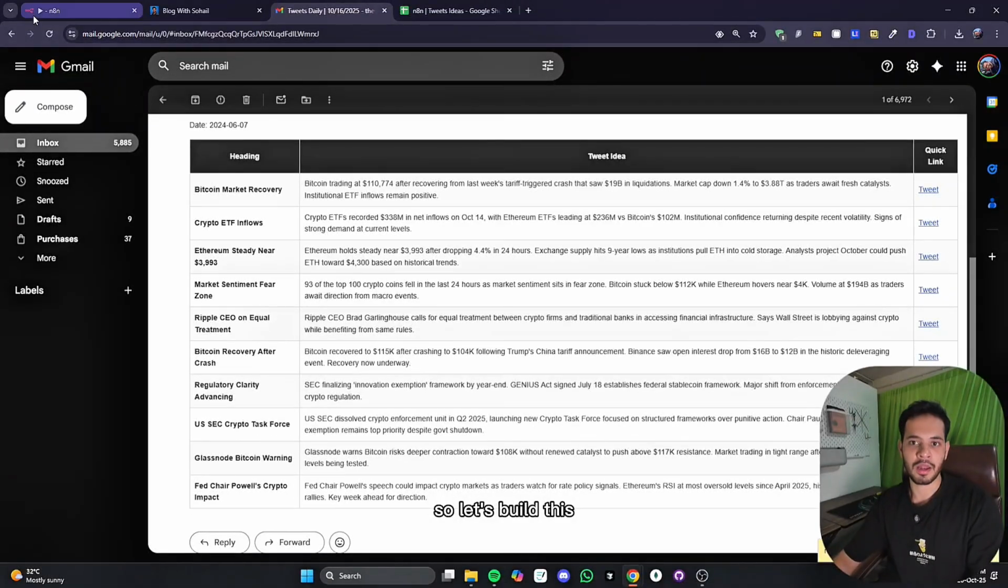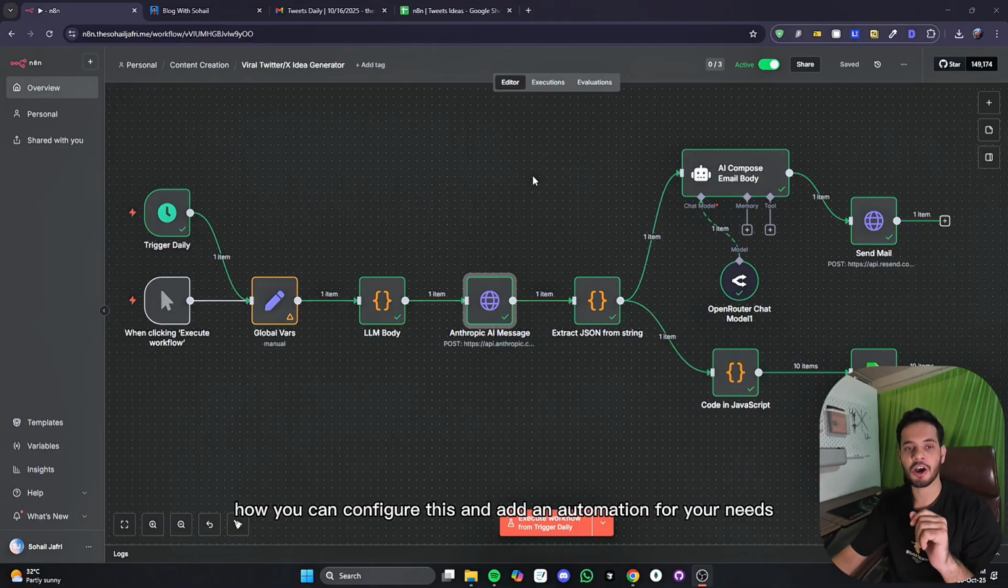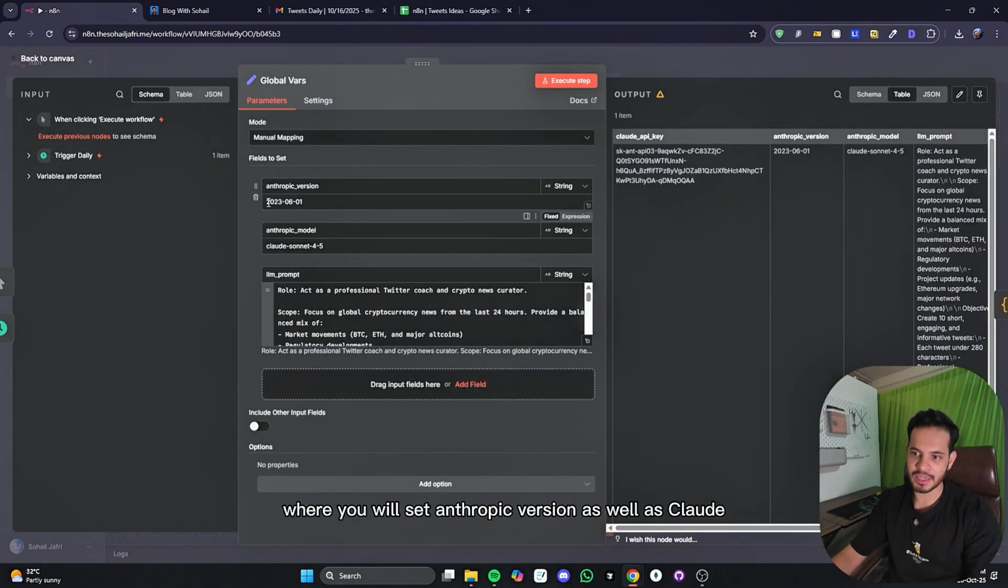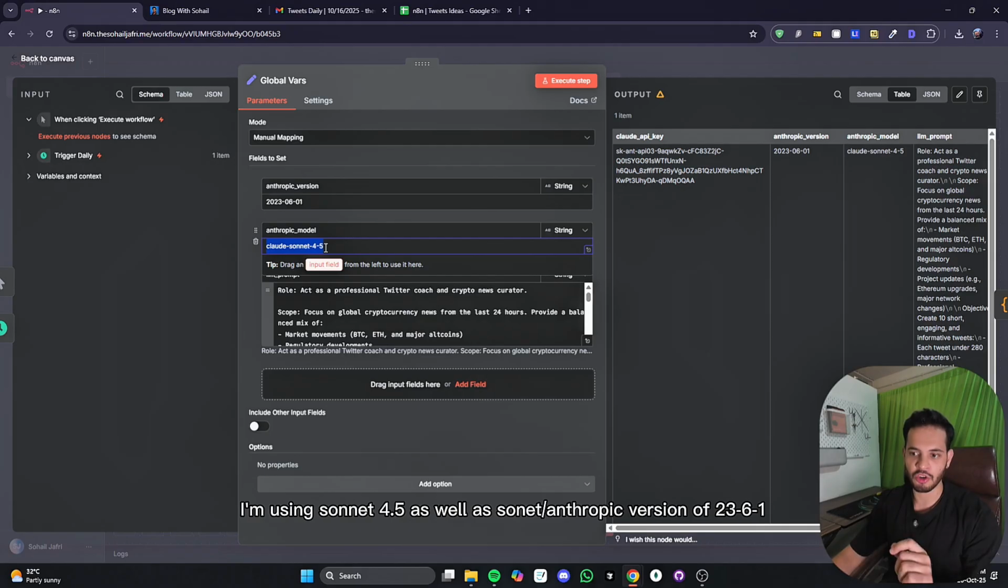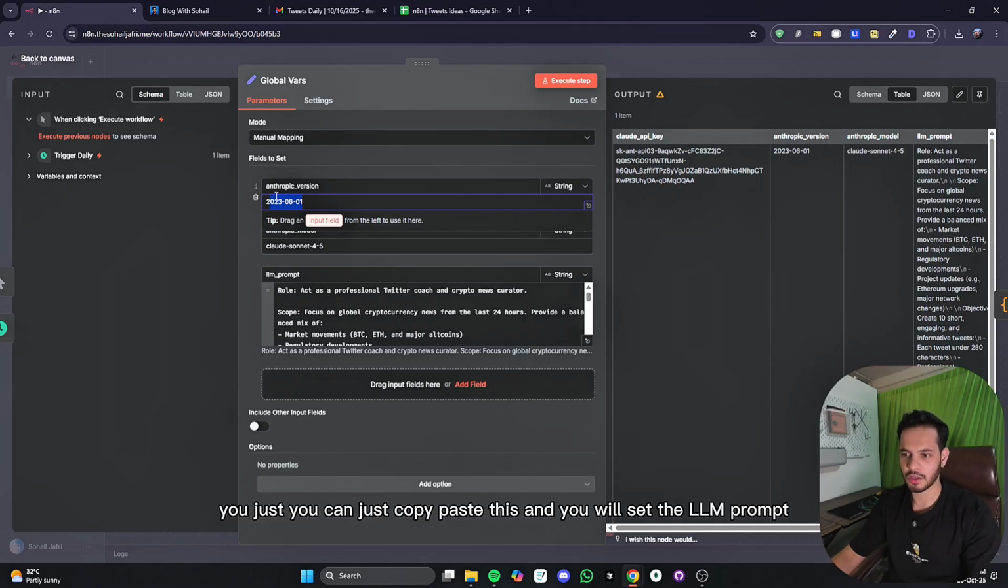So let's build this. Okay, let's start and I will explain how you can configure this n8n automation for your needs. First, you will open global vars where you will set the Anthropic version as well as the Claude Sonnet version you want to use. I'm using Sonnet 4.5, as well as the Anthropic version of 2023-06-01. It is the same. You can just copy paste this, and you will set the LLM prompt.